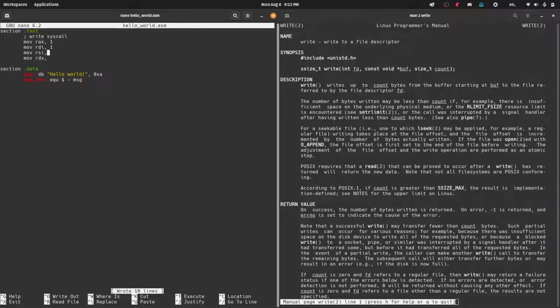So I'm just going to put 1. And into RSI, we're going to put our buffer, which is basically the bytes we're trying to write. So that's going to be message. And in RDX, the final one, we're going to put count, which is going to be the number of bytes. So it's going to be message length.